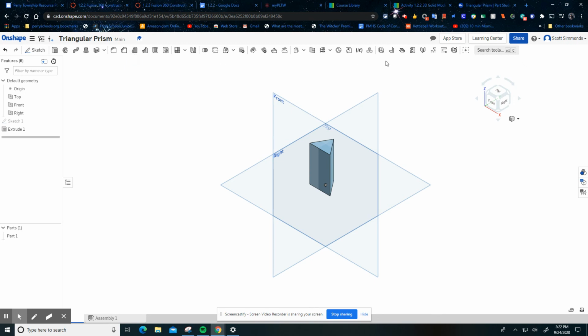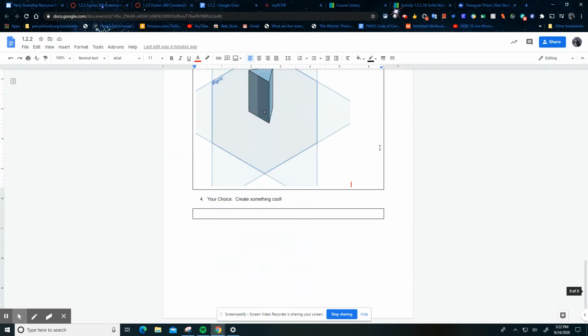So just spend like 15-20 minutes messing around and create something cool and submit that for this one right here. Your choice, create something cool. Thanks, guys. Get that done. That shouldn't take too long to get done. And hopefully you guys enjoy it. And all this stuff, anything you make on here, you can 3D print. So that's where we're getting to.